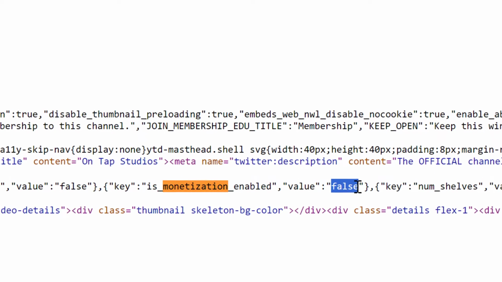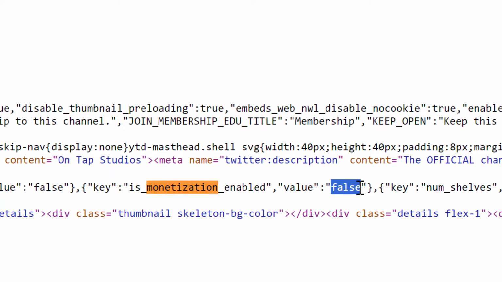Okay. Take your time and read this. So this code, you understand what's happening. This is the source code of this channel here, and on this source code, I searched for the term monetization. Now if you understand coding a little, you can see that the value here is set to false. That means this channel is not monetized.